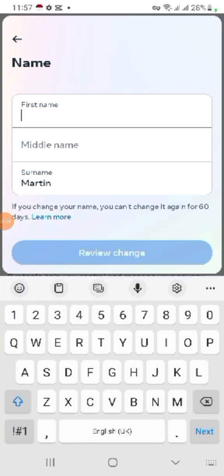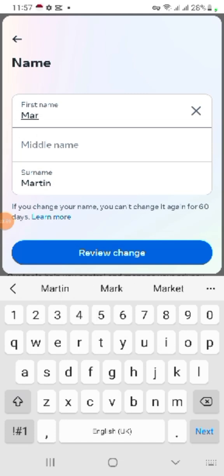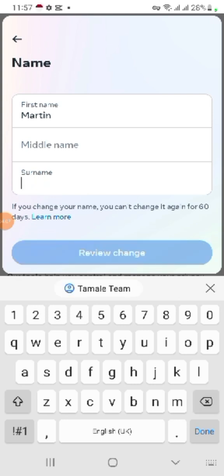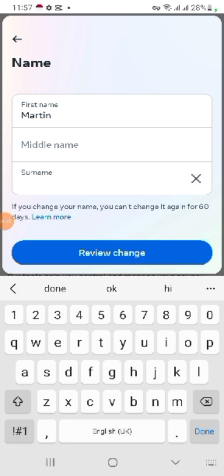So I'll type a name. So the name you want to use, you type. And you go to here, surname. Here, the magic works here. Here you press or double press your space bar. So I'll press my space bar. One. Yes, when you press and you click review change. Review change.